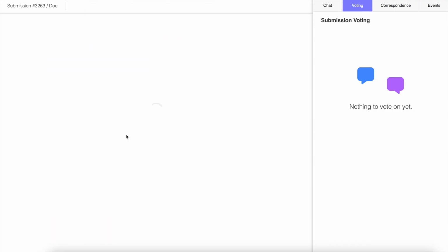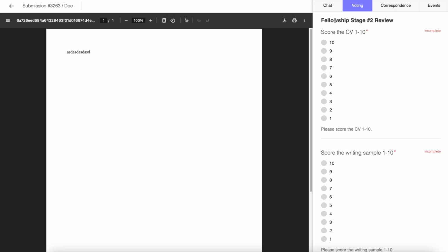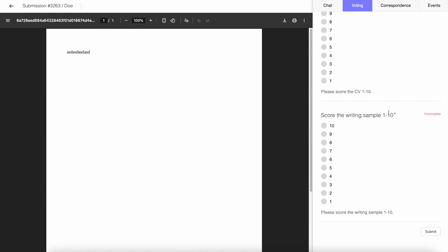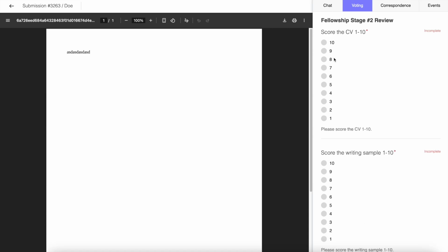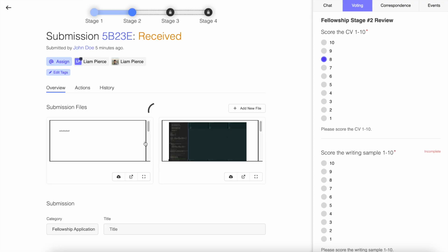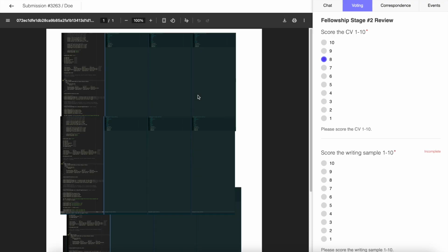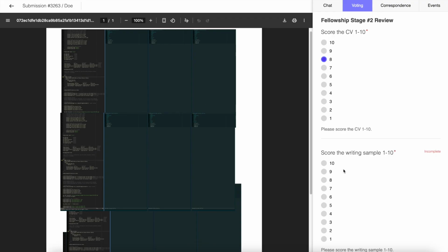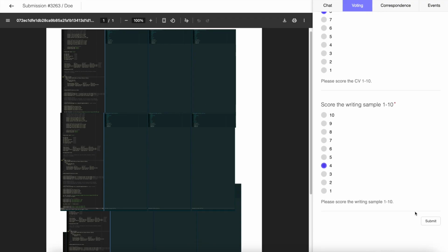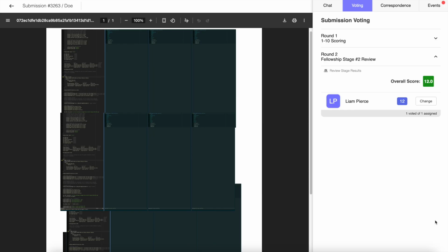If we click one of the files again, we get a different form. This is the Fellowship Stage 2 review form. It's a custom form. You can see that our job now is to score the CV and to score the writing sample. So let's do that. We can score the CV 8. Let's click out and let's look at the writing sample. This doesn't look like writing to me. Let's score it a 4. Click Submit. You can see that our score, 12 out of 20, was submitted.